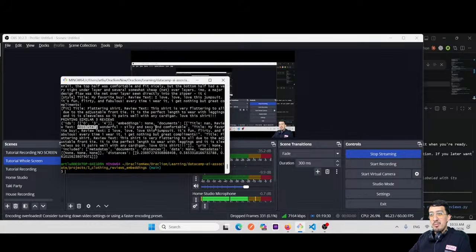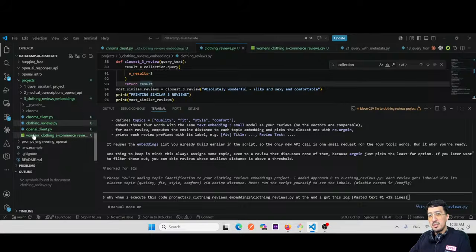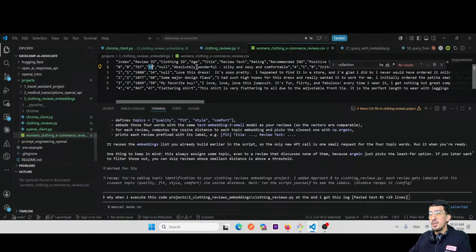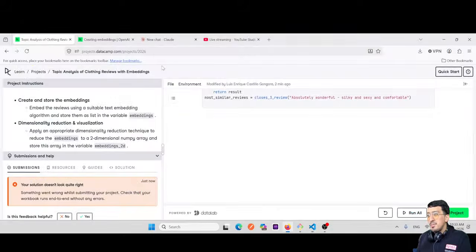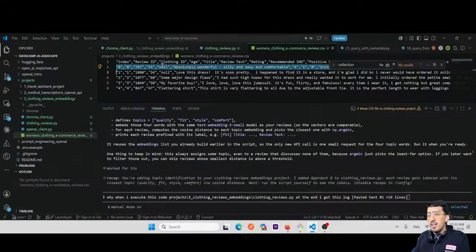So first it recommended the silky and sexy and comfortable, which is basically the same as this review. So it's what I was expecting. All right, we finished the project. I'll push this code to GitHub. Maybe I'll decorate it a bit more so it's more understandable and you can follow along more.